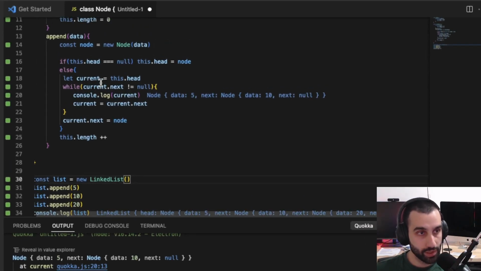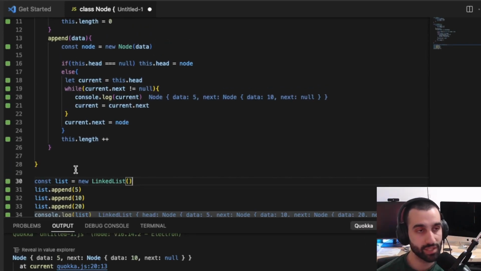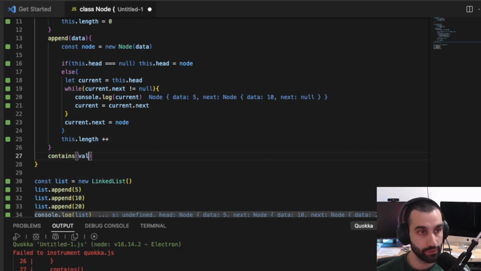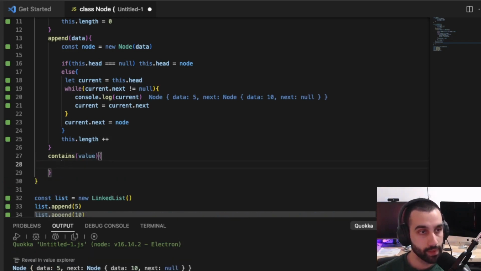But let's continue here. So we know how to append data. So that helps us with not only traversing the actual linked list, but appending data to it. So let's try to figure out a way to check if a piece of data exists in this actual linked list. So we'll do a method just called contains. And of course, we're looking for a value passed in to compare that against the linked list to see if it exists.